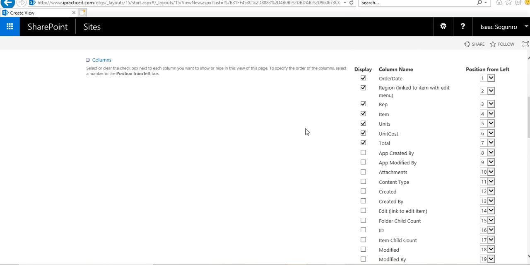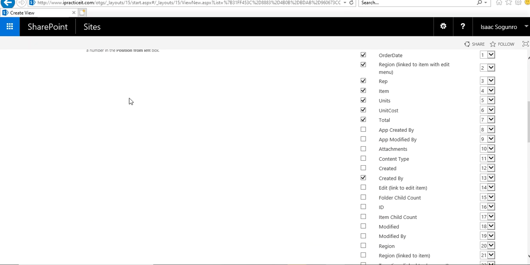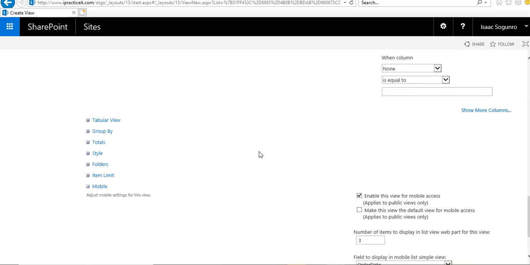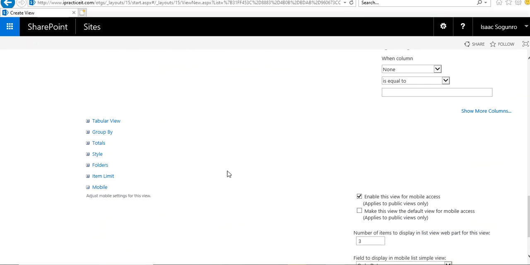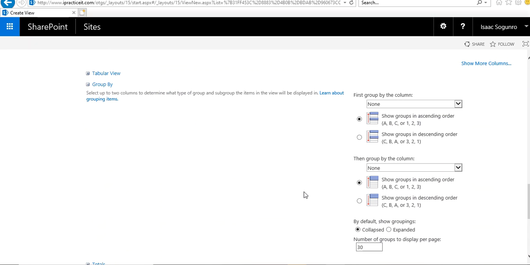And then you have this section here that has all the columns that can appear in your view. Let's just add a created by column. You can also collapse or expand. We have the sort view. We're not going to sort anything in this view. You can also filter. But what we're looking for is we're going to be going to group by. And we're going to go over some of these other ones later, but in this video, group by.